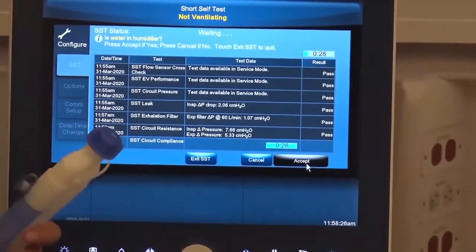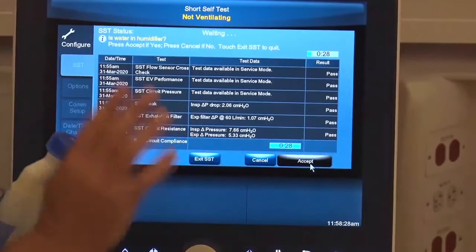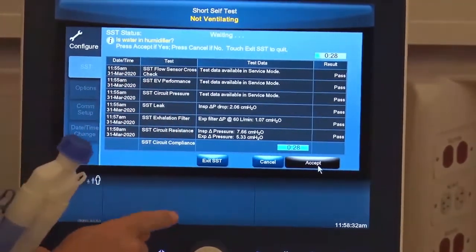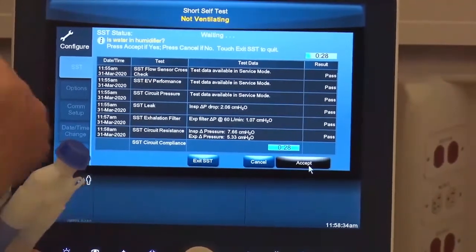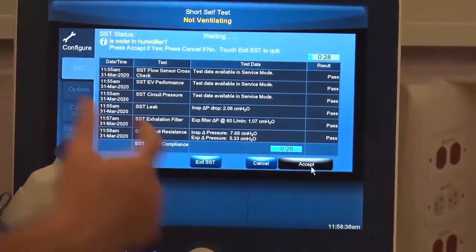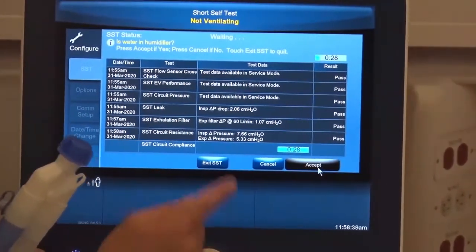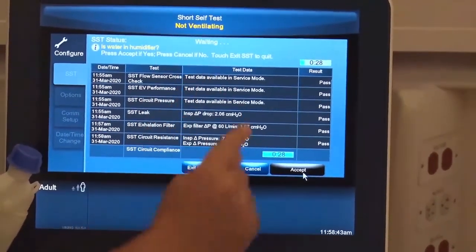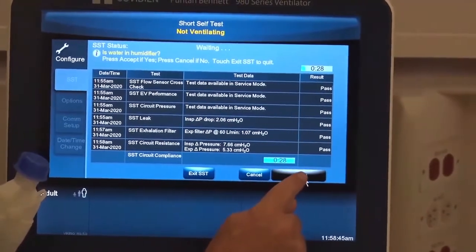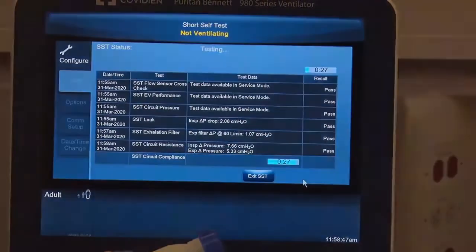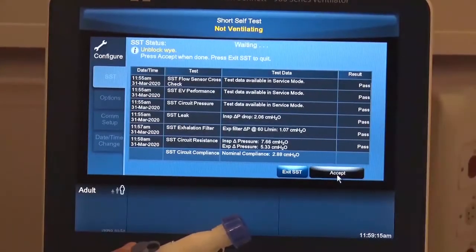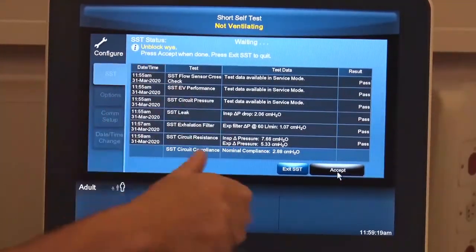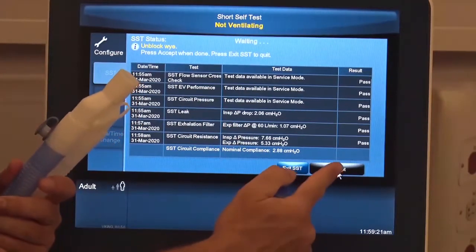You will have water in the humidifier. Right now you do not, and I understand that, but the question is really asking, are you going to be with active humidification, meaning BTPS, fully humidified, 100% humidity? Press accept if yes, press cancel if no. I will press accept for this. Okay, another instruction, go ahead and unblock the Y. Open the breathing circuit, tap accept.